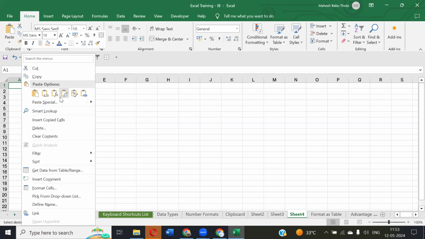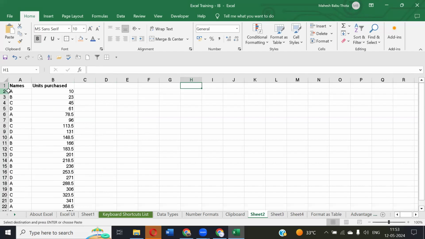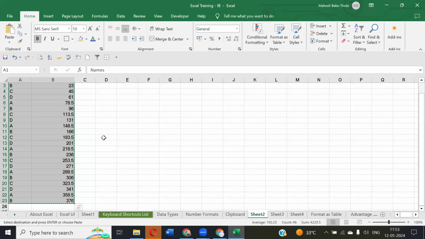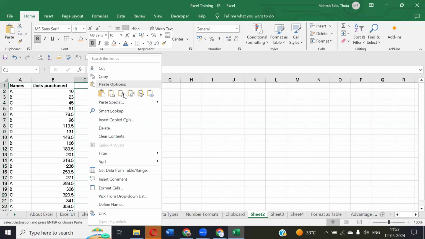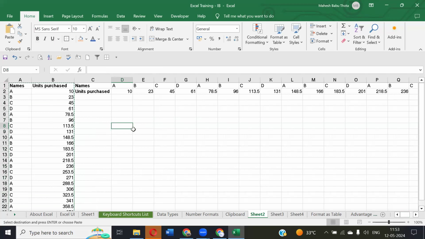The symbol also shows very clearly horizontal to vertical, vertical to horizontal. Click on this and the data will convert. Not only from horizontal to vertical, even from vertical to horizontal we can convert. Suppose here I have data in a vertical format. Simply I can select the data, Control C, come to column C, and use the transpose. It's converted into horizontal. It's useful, right? So that's the power of transpose and the clipboard.